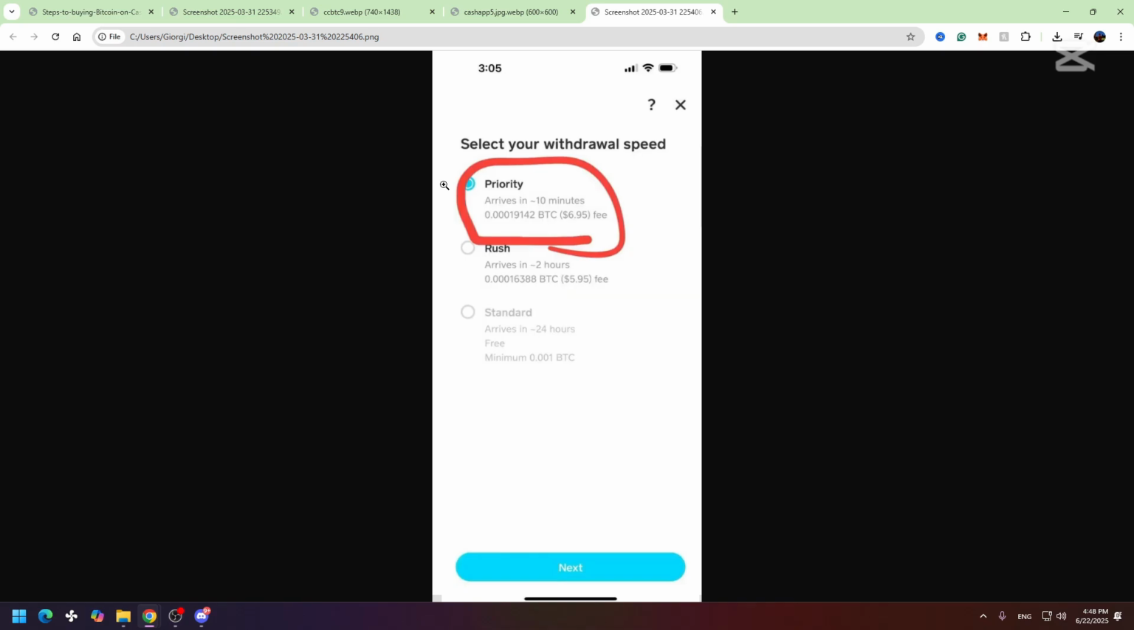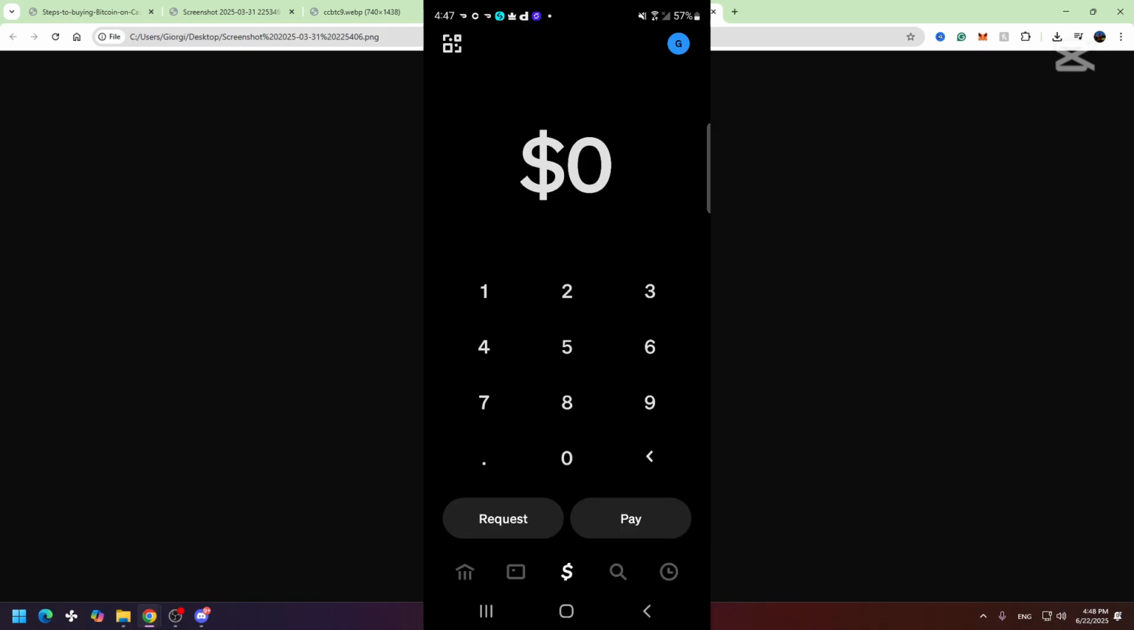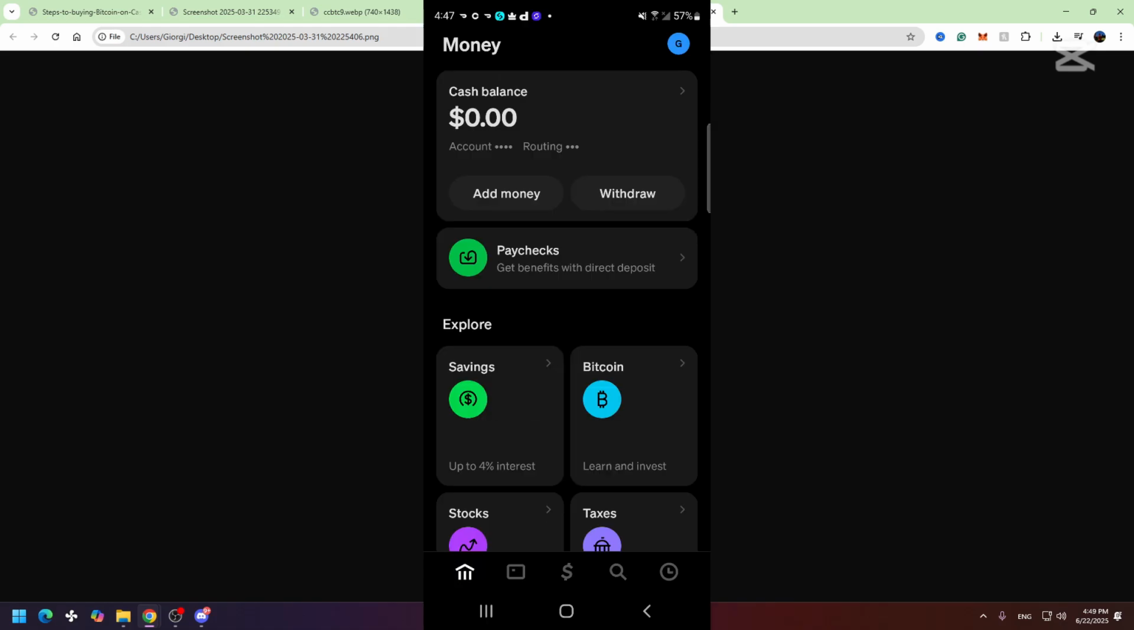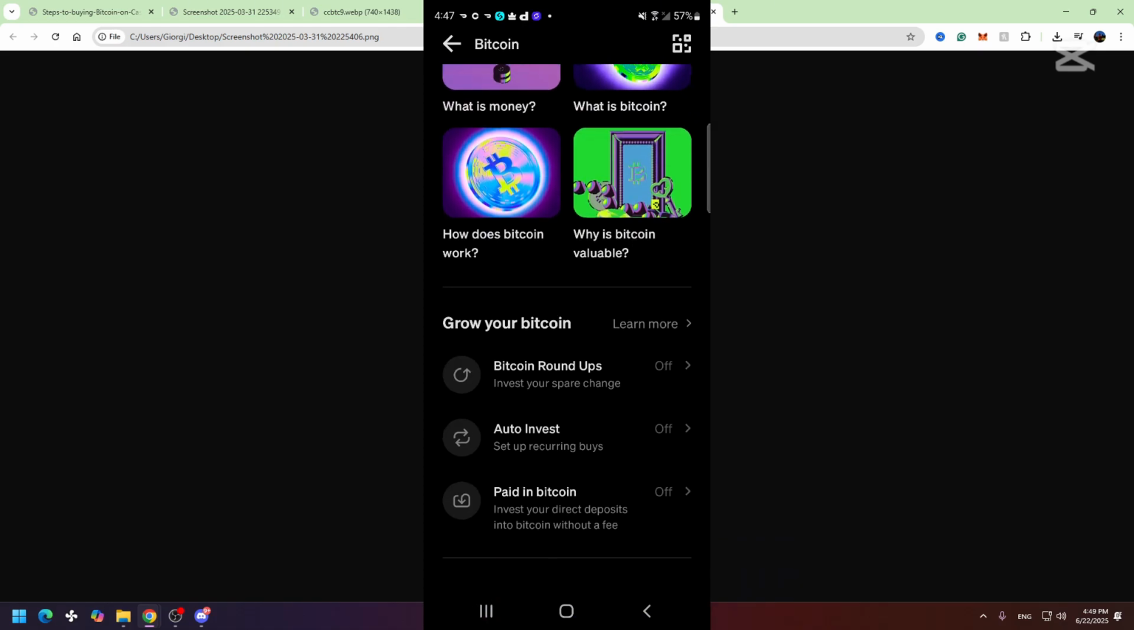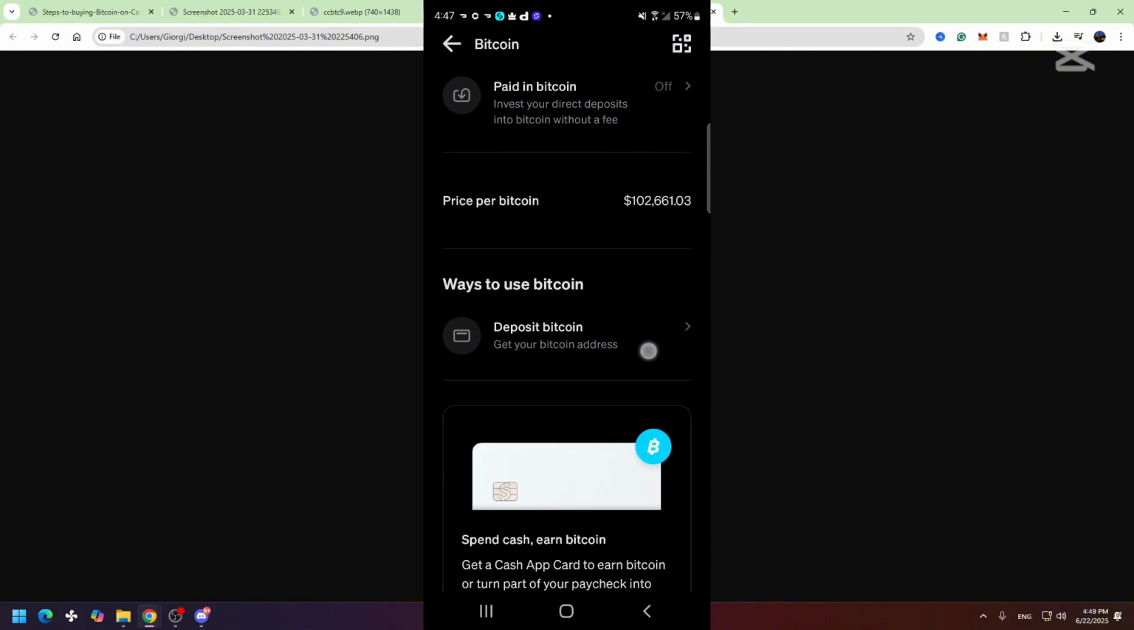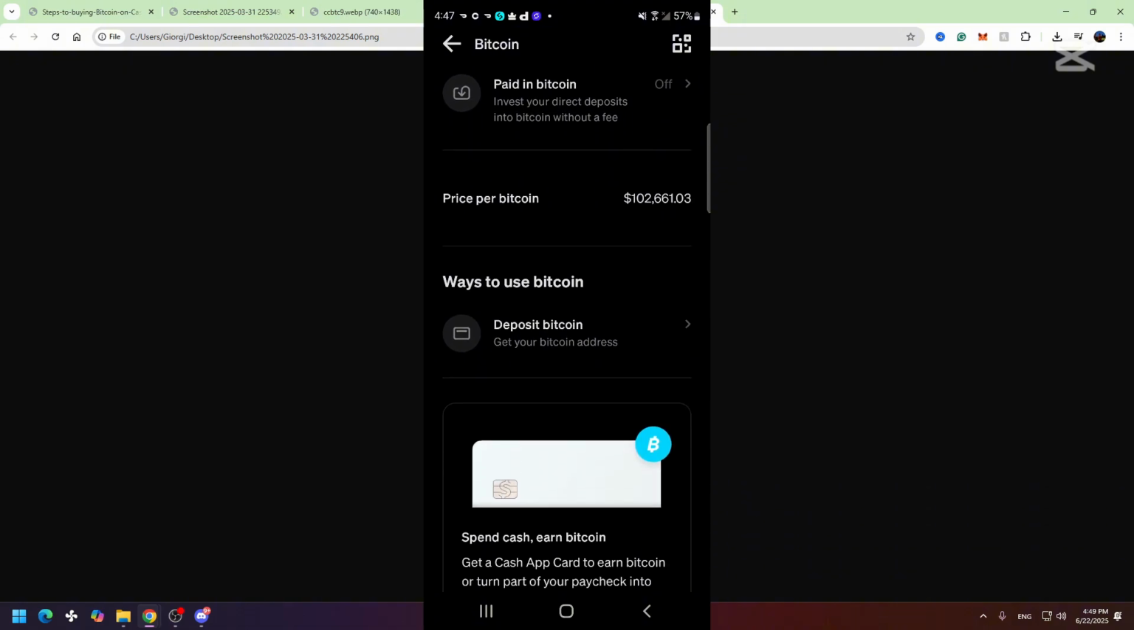And now I'll show you how to find your Bitcoin wallet address to receive Bitcoin on your Cash App account. So again, you need to click the bank icon in the bottom left corner, click Bitcoin, scroll all the way down until you will see deposit Bitcoin button right here. You need to click this button and it shows you your Cash App Bitcoin wallet address.